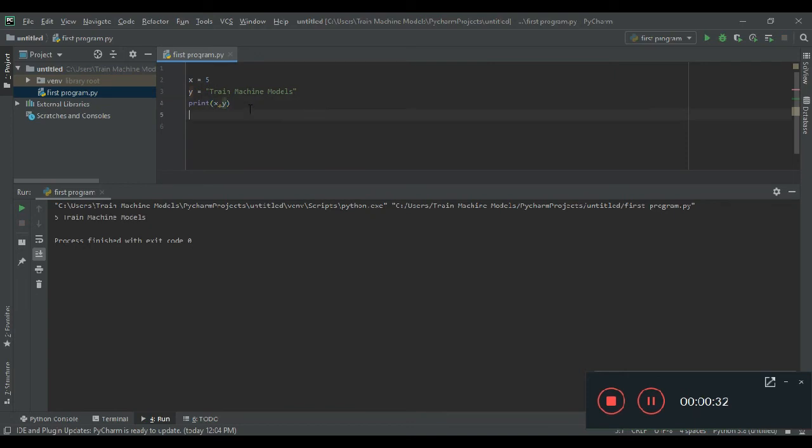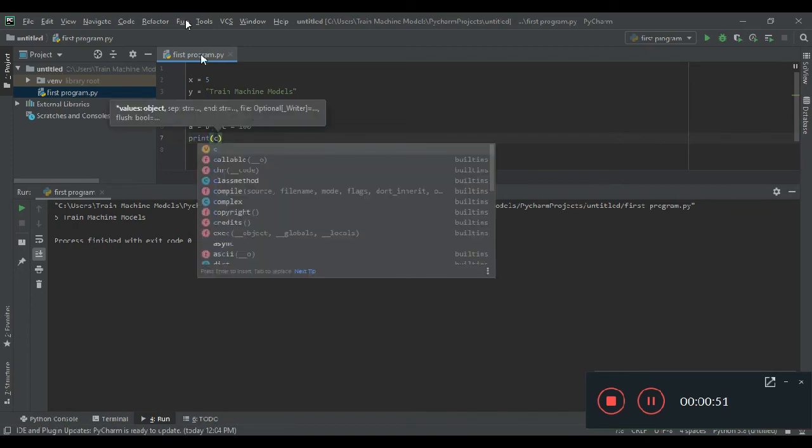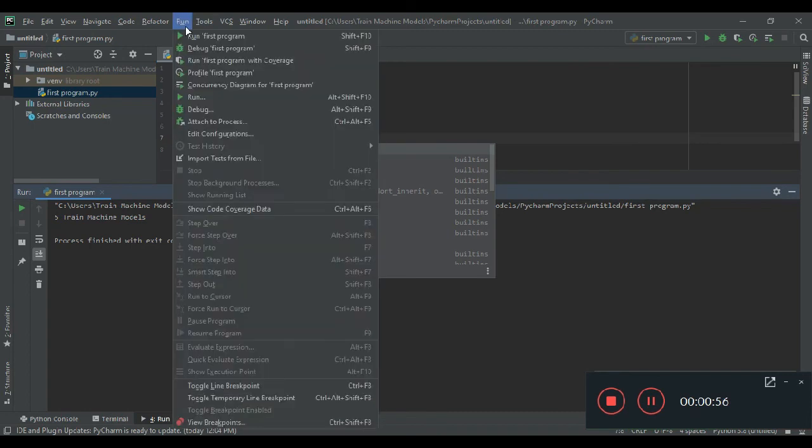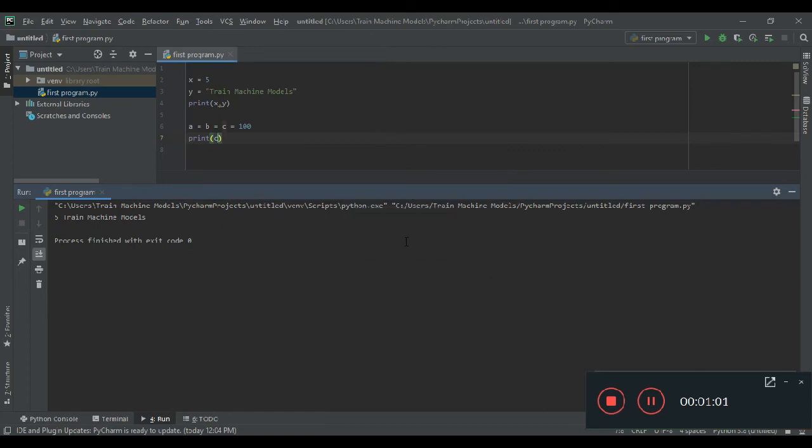Now if you want to assign the same value to multiple variables, then you can do it like this: A, B, C equals, let's suppose, 100. And if I print only one variable like C, then you can see it displays 100. Same as if I print A or B, it displays the same result.